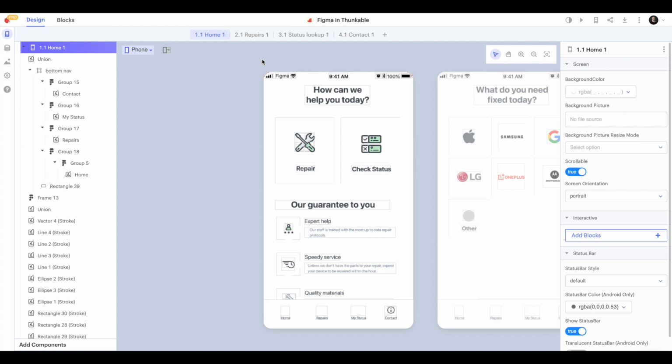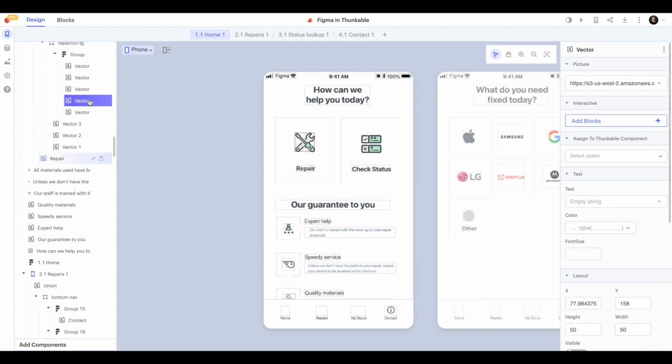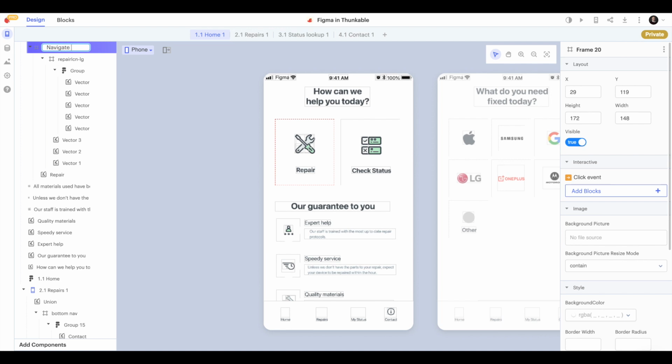You can also use Thunkable blocks to program certain actions to happen when the user interacts with your Figma components. For example, when the user clicks the Repair button on the Home screen, we want to navigate to the Repair screen. If I click on a vector in this Repair frame, we can see that its parent is called Frame 13. That's the outline of this Total Repair button. I'm going to rename this frame to Navigate to Repairs to make it easier to find in the blocks.